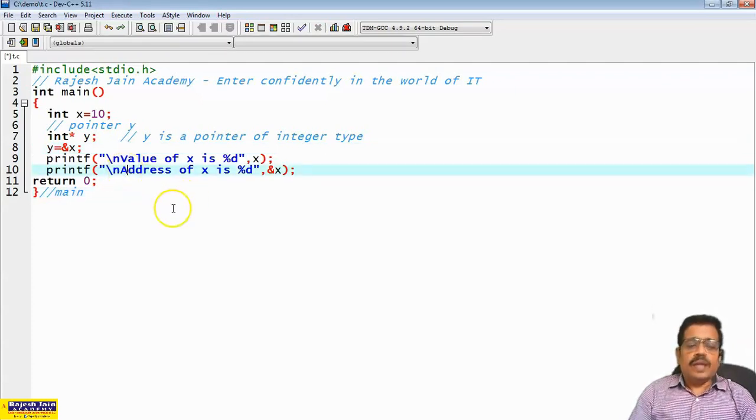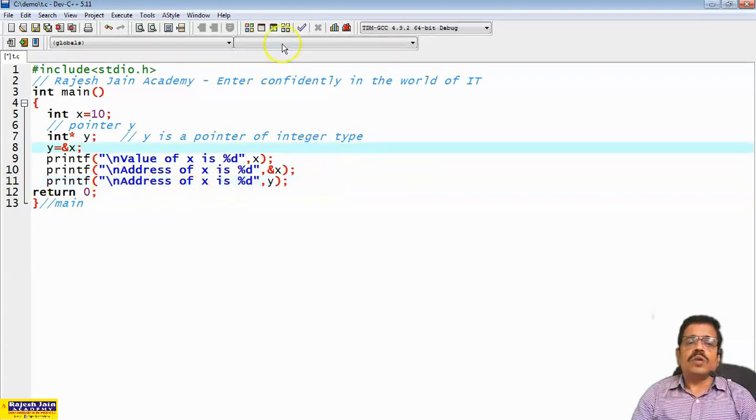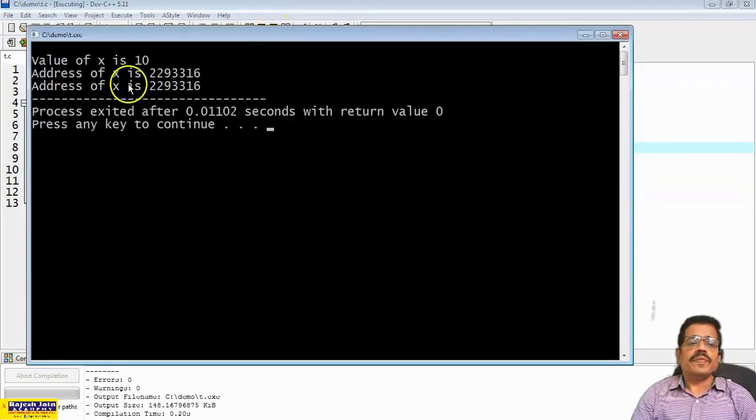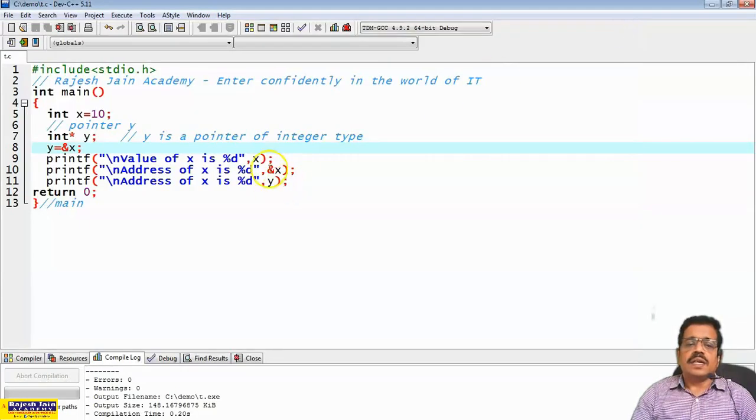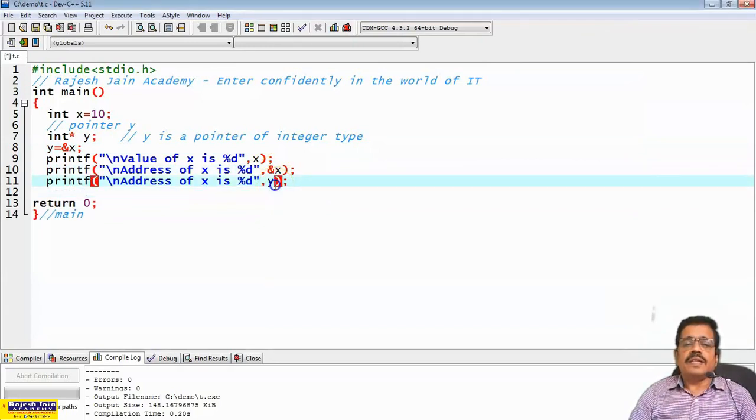Alright. Now tell me, can I print the address of x using y? Yes, directly I will write here y. The last two outputs will be the same. Address of x, here it is ampersand x, and here it is y. Both are one and the same. This is fine, this is obvious because y contains the address of x.